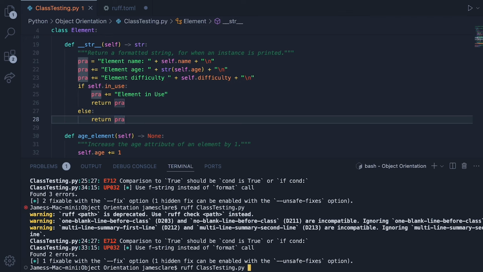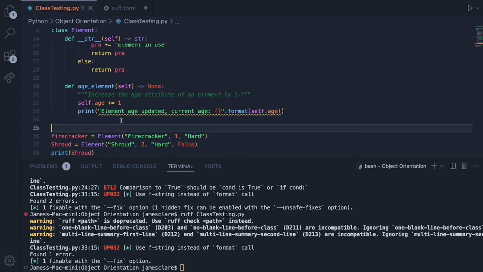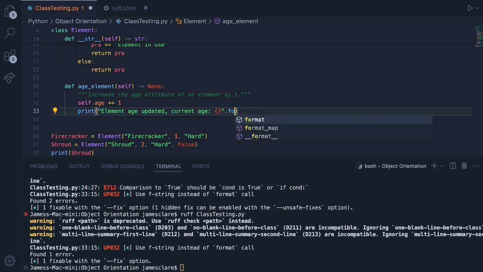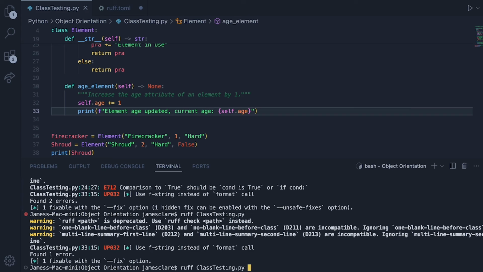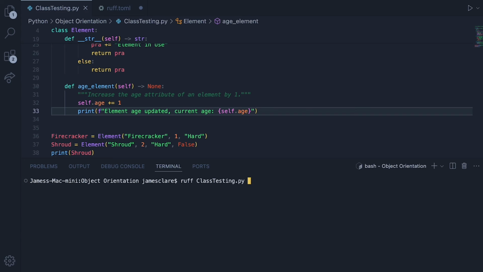So let's just run it again. Okay, we're now down to 1 on line 33. Use an F string instead of format. Yeah, this can go, can't it? So for this case here, what we'll do is take self.age. Format strings are good, definitely have their place, but for simple ones like this, I just think that looks better. I don't know about you guys, but I prefer these. And it's clear. Rerun that again.